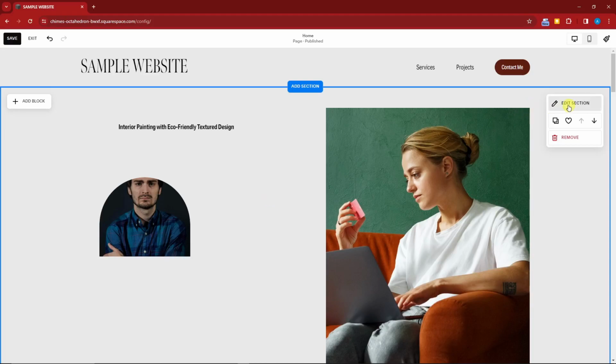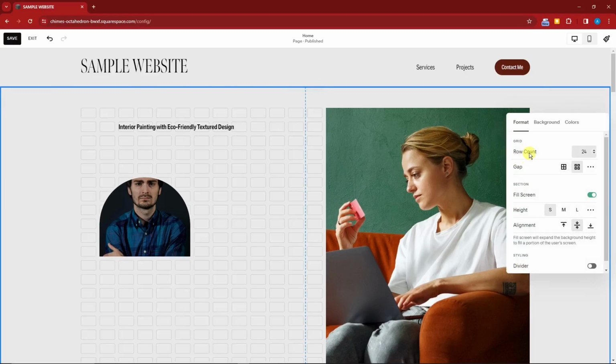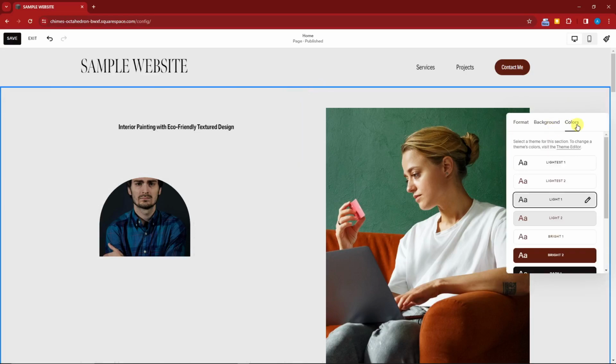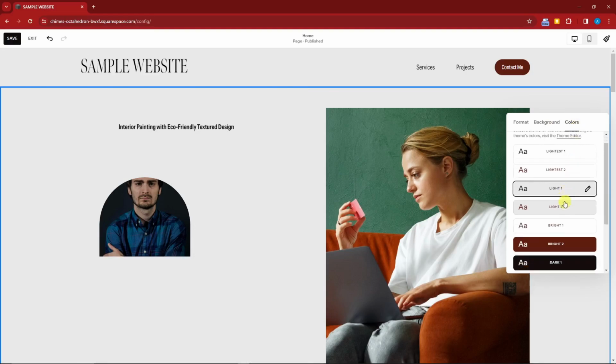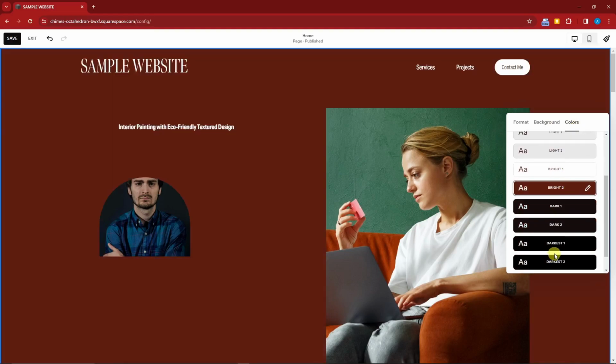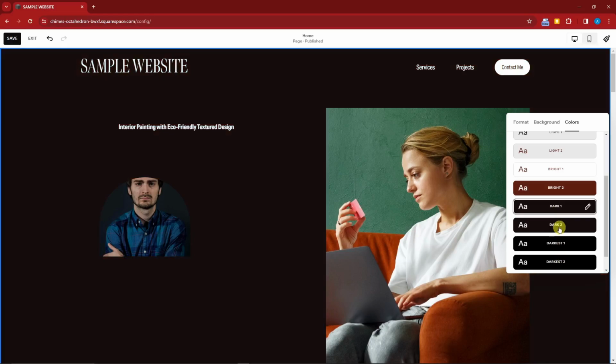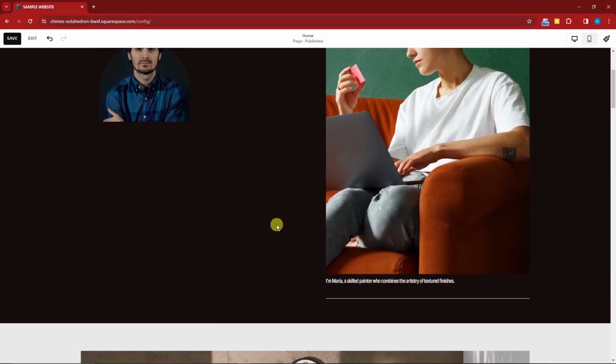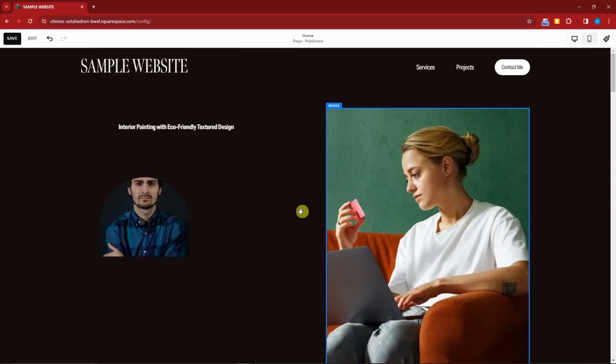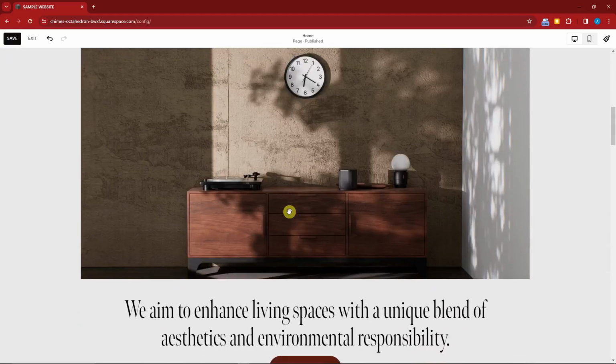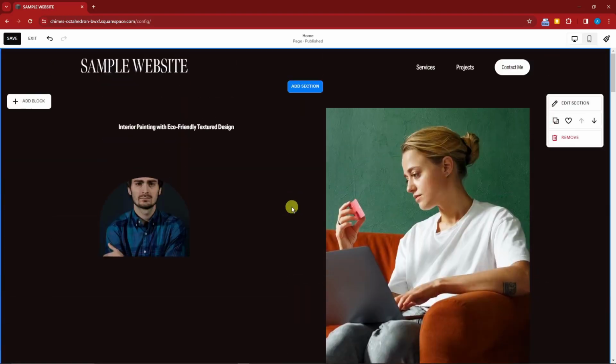If you click on it right there, you can edit the row count, the fill screen, the background, and colors. So there's an option to edit colors one at a time. If you want to do it like so, this one right here, pretty awesome. I think I'm gonna stay with the dark one. And with that, the section has been edited individually. It didn't affect the rest of the website. So a good thing to take note of.